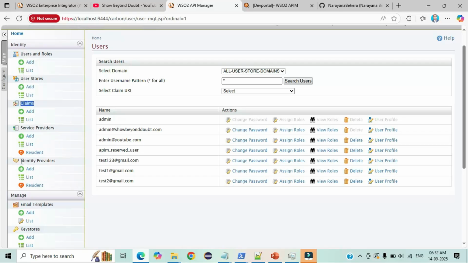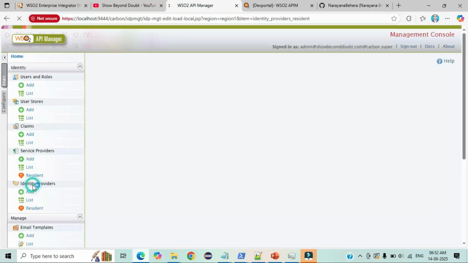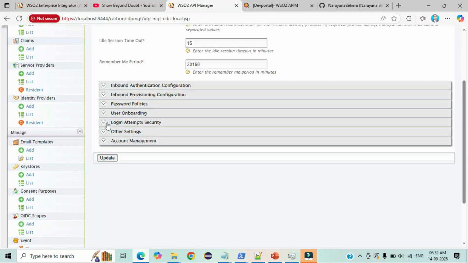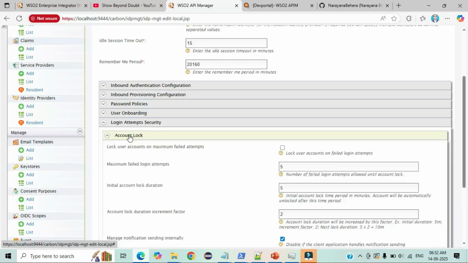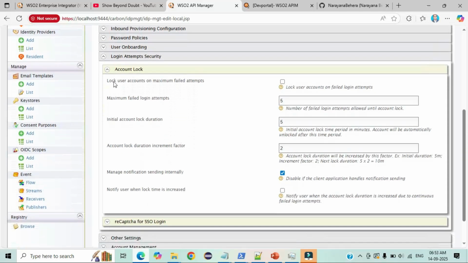So before claims, let me show you one more thing: the identity provider. If you go through Resident and scroll down, there is a login attempt security option. Just enable this account lock. If you see here, there are a few options.